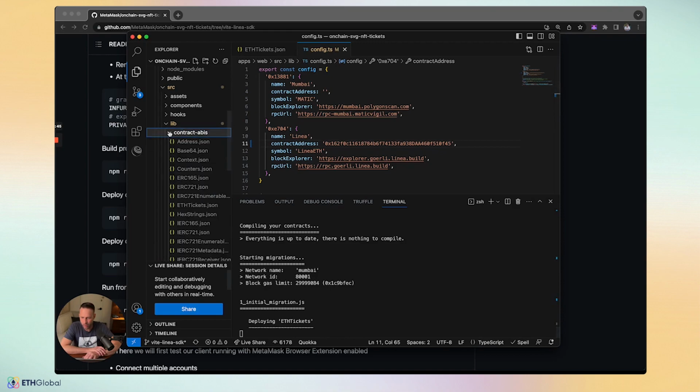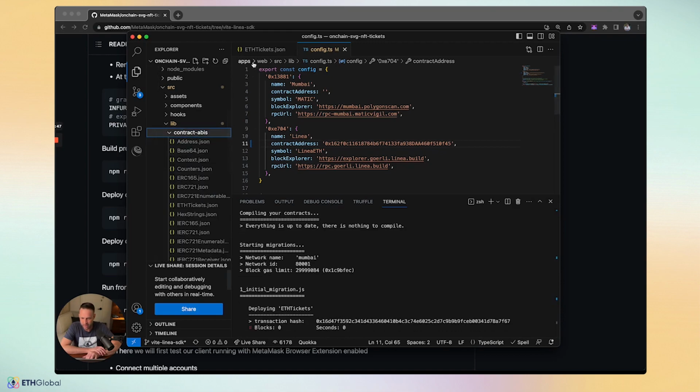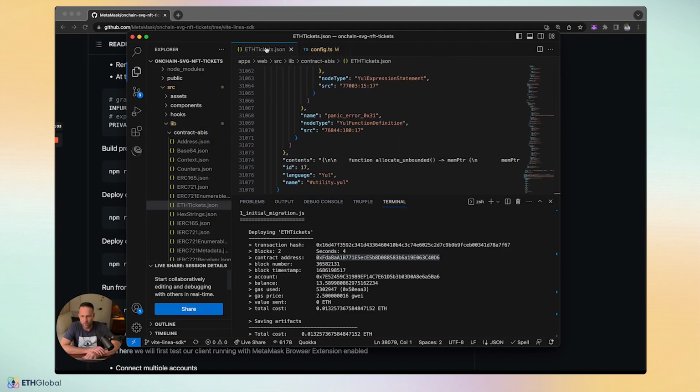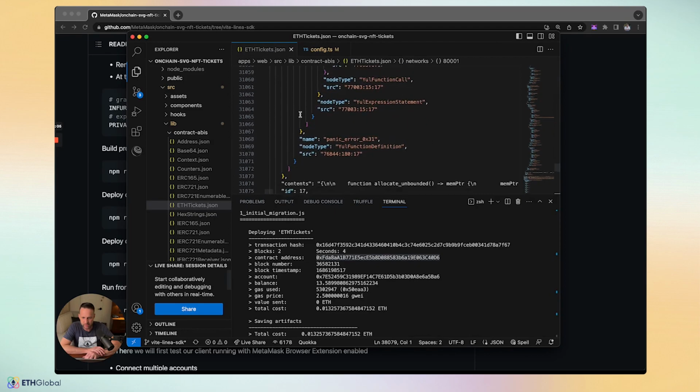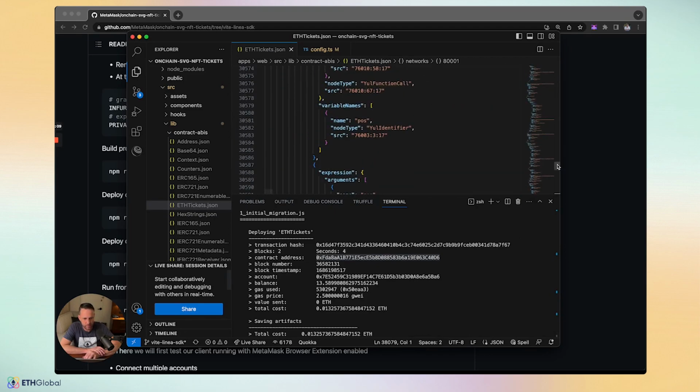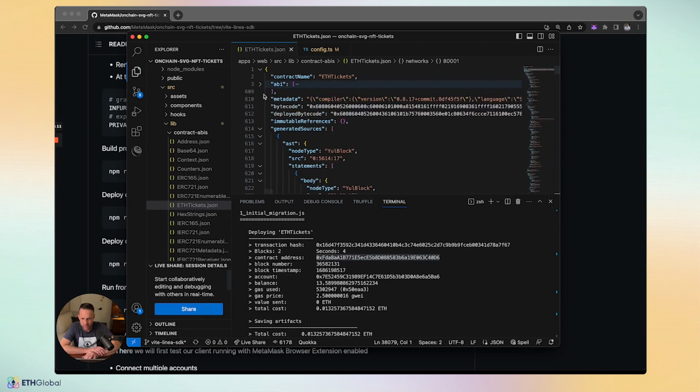So we're going to go into this contract ABIs, ETHtickets.json. Well, let's wait for this to finish for a moment. So let's copy this contract address. Let's go ahead and put that into our config. Now, I can show you how to not have to copy this stuff. So what you can do is, let's look at that networks again. Let's scroll up to the top here, and this got generated again.